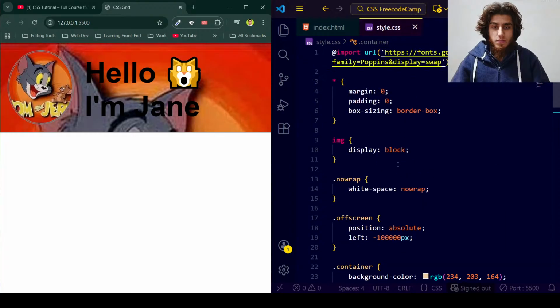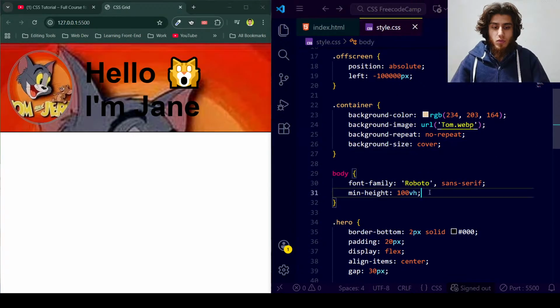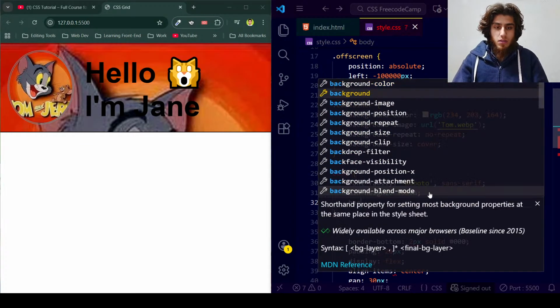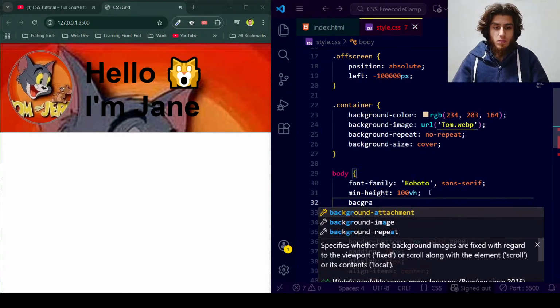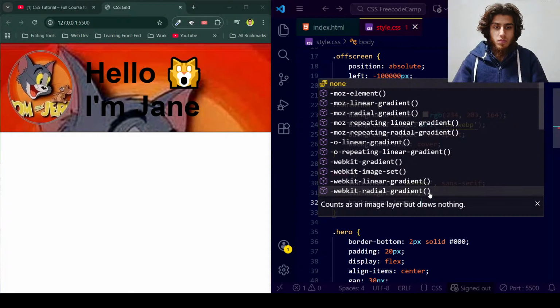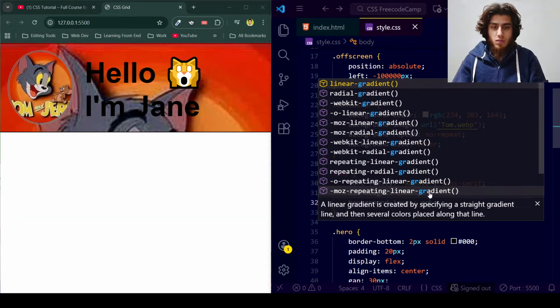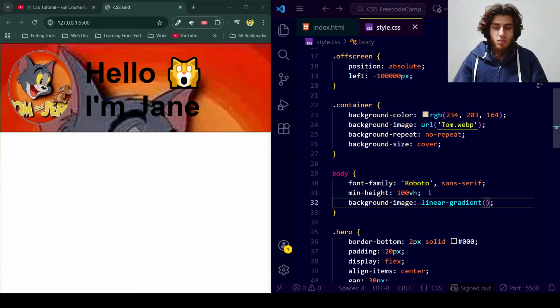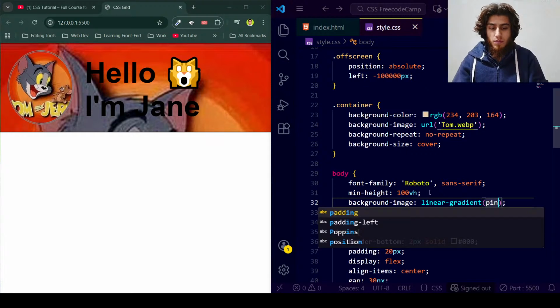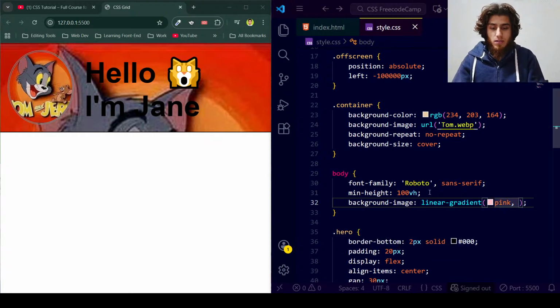So we can do background. Pink and yellow.